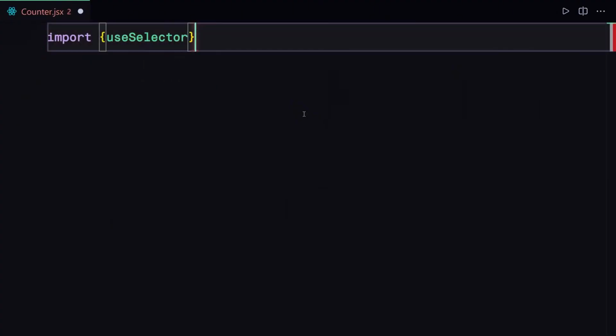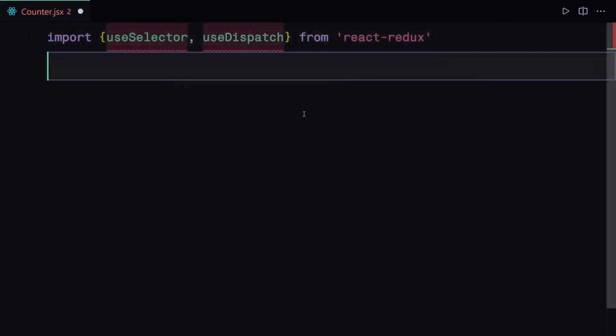Let's just grab that like that. From where? From the React and also the Redux library. So we're also going to need the useDispatch hook as well, and let's just import our actions right here. So we're going to be importing our action from where?